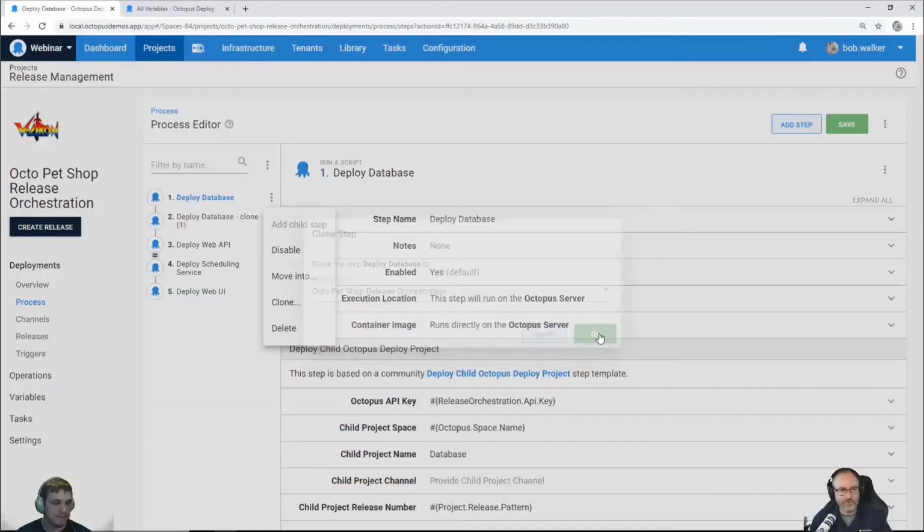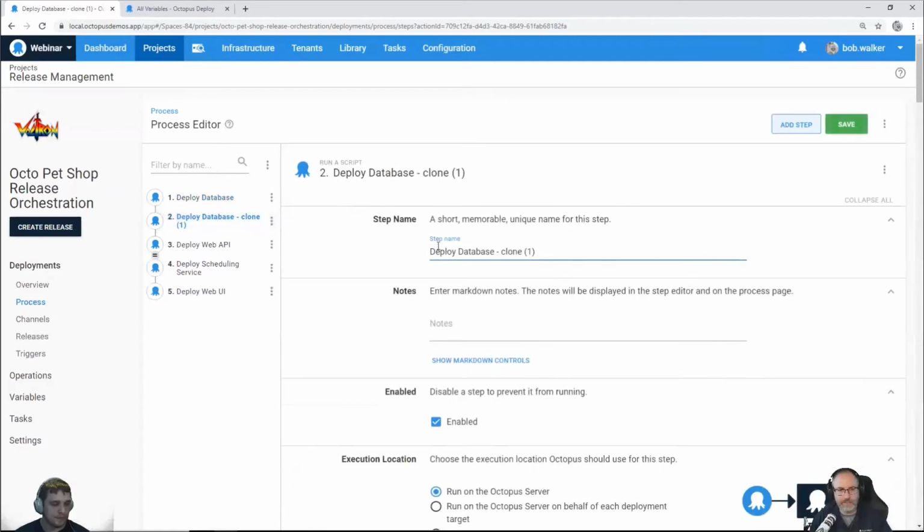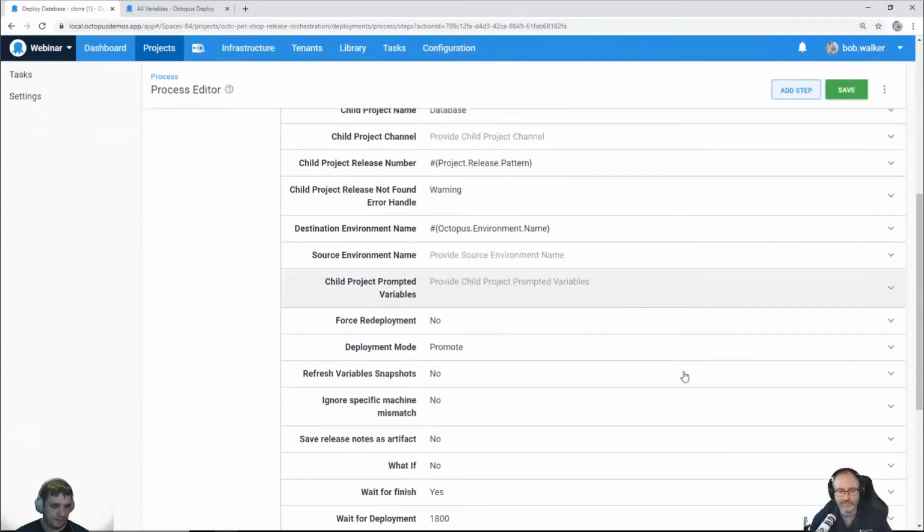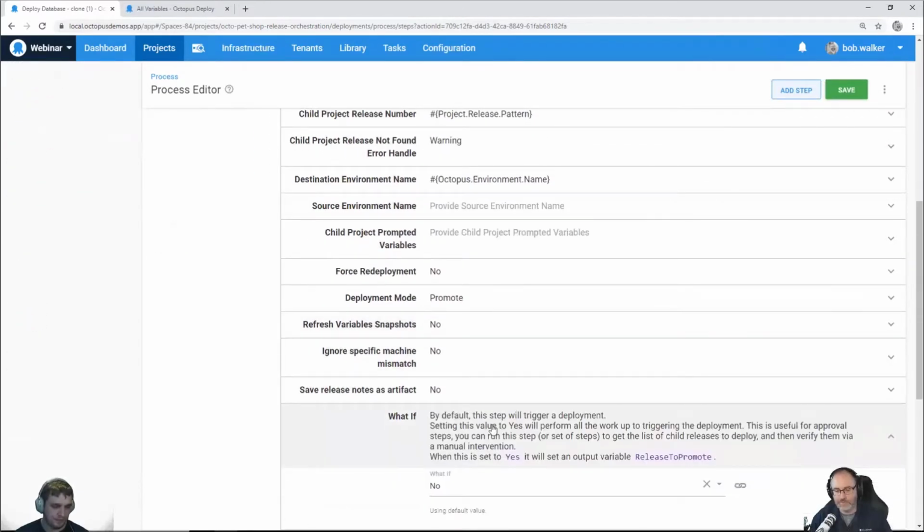So first we're going to clone it. And let's say get database release. Well, one of the parameters inside of here is what's known as what if. So what this means is it will do everything up until the point of actually deploying the release. So we'll figure out what release to promote. And also when you set this to yes, it will set an output variable called release to promote. So if you want to show that in a manual intervention instruction, which we're going to do, you can absolutely do that.